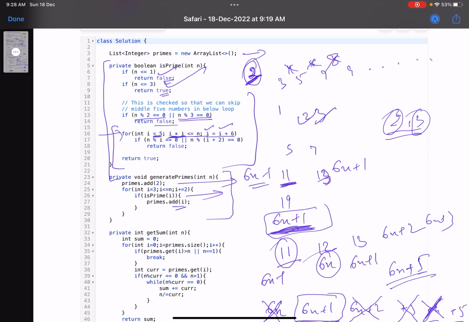So just see what I'm doing. Is i able to divide n? If yes, return false. Or if n divides i plus 2, again the same logic that I was telling you. Again, it can vary from person to person. If any of these two is satisfied, you return false, or else return true. So this was about how to find whether a number is prime or not.